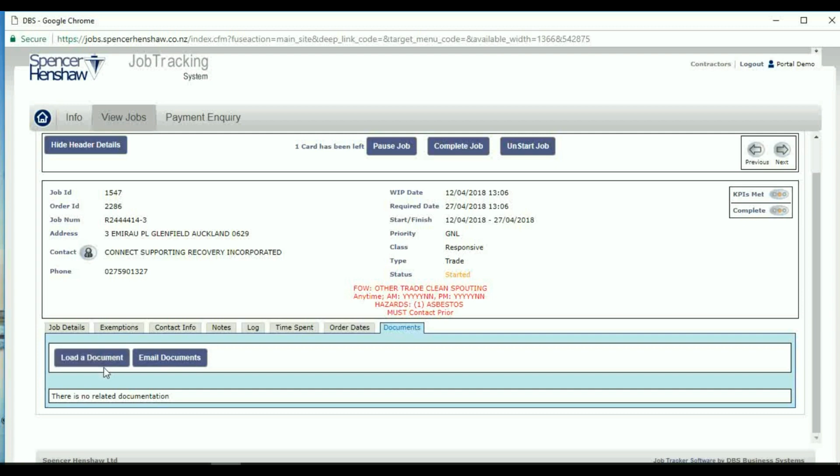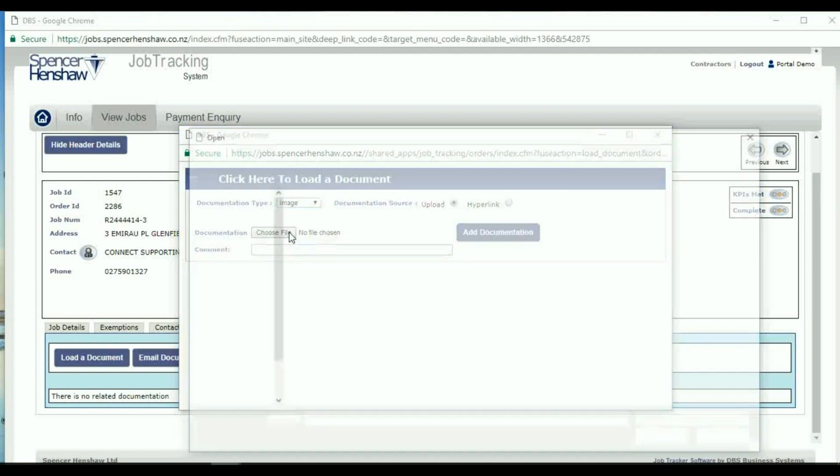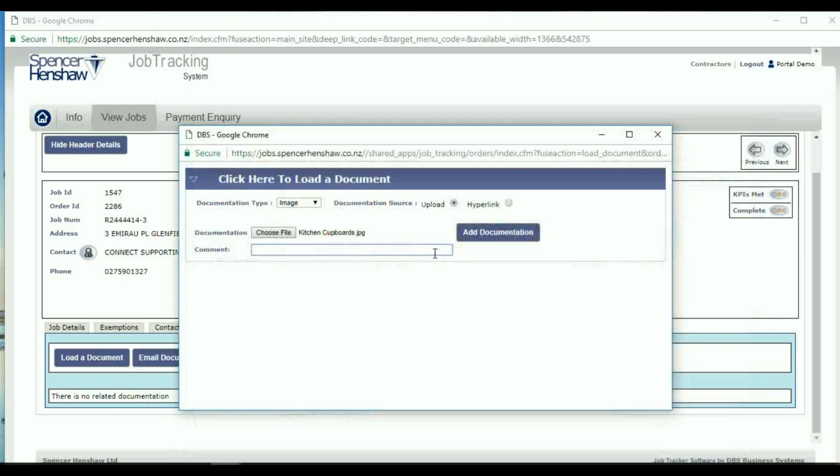To upload a document, select the Load a Document button. The pop-up screen will come up where you can select the document type. For this tutorial, we will upload an image. Select Choose File to browse your computer for the document you wish to upload. Select the document of your choosing and click Open. Add a comment so people know what your document is about. Then select Add Documentation.